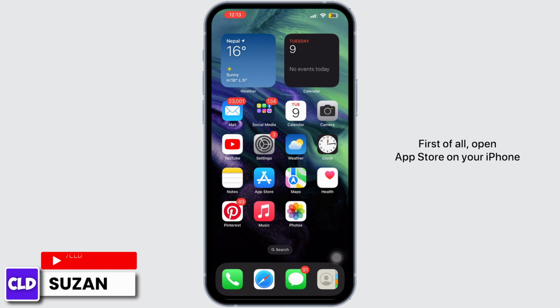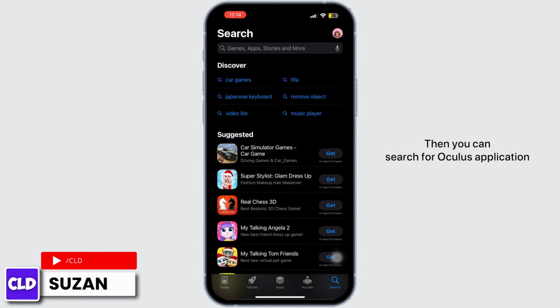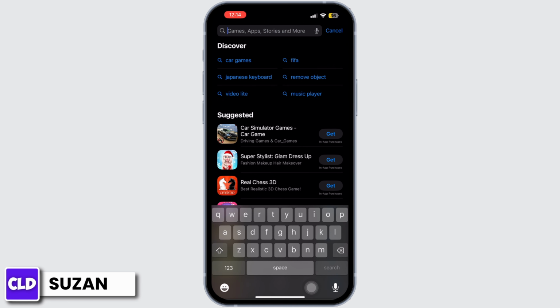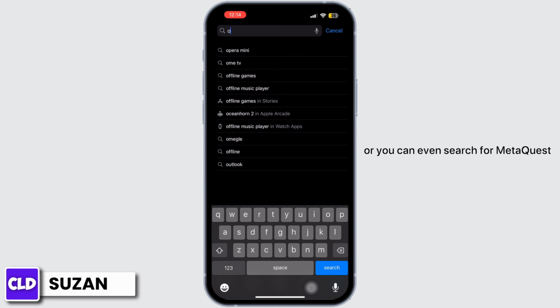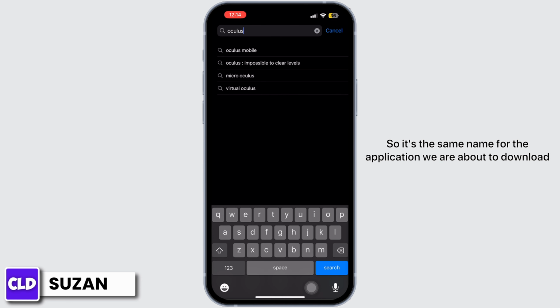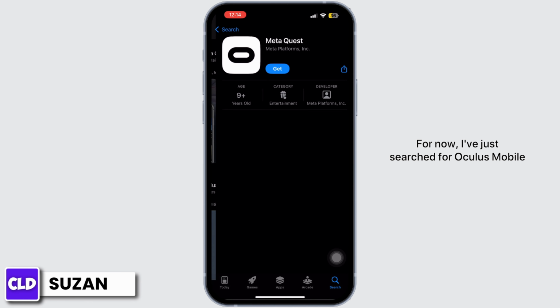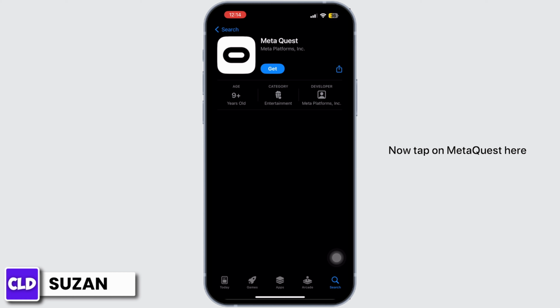First of all, open App Store on your iPhone. Then you can search for Oculus application, or you can even search for MetaQuest. So it's the same name for the application we are about to download. For now, I've just searched for Oculus Mobile. Now tap on MetaQuest here.